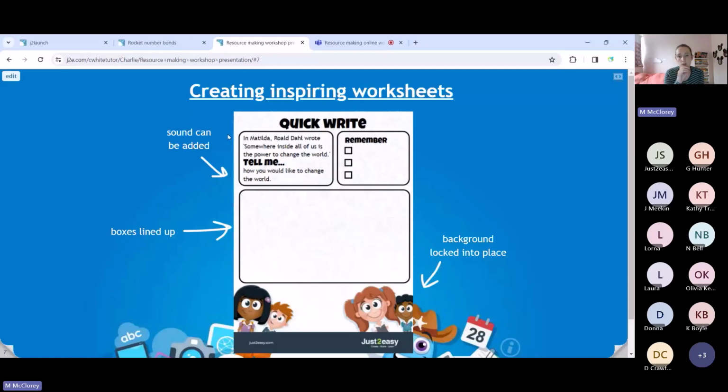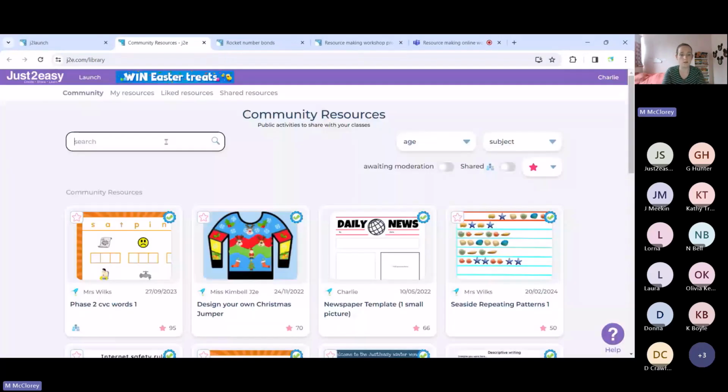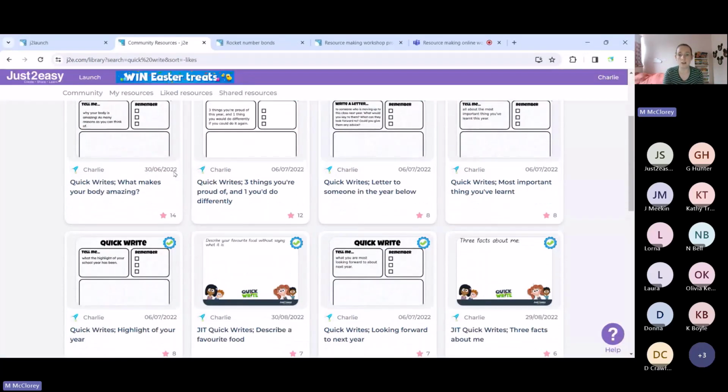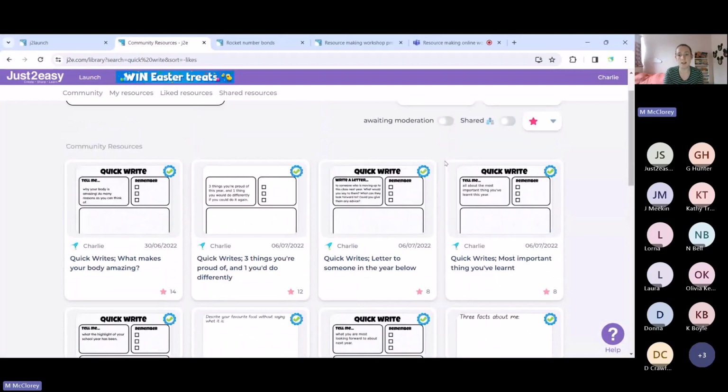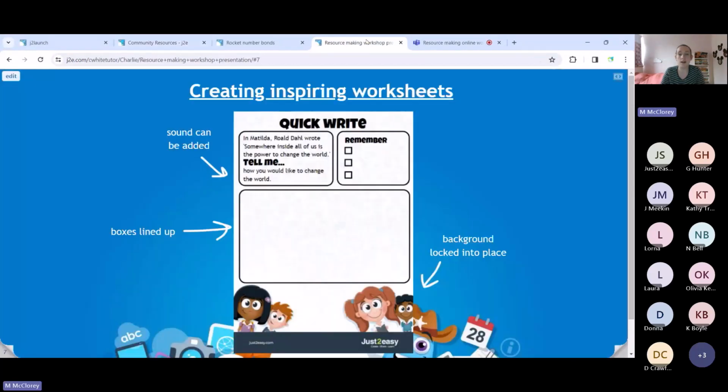So this is from a set of resources called Quick Writes that are in the library. I don't think that's applicable, but if I do a little search for those, you can see that there are lots and lots. There are different stimuli to get your children writing. So I will recreate that for you now to show you how I've done that, and then I'll give you a bit of time again to have a go at creating some of your own worksheets in J2E5.